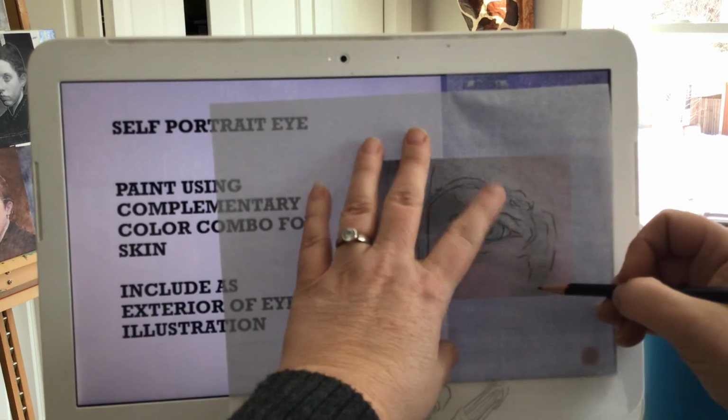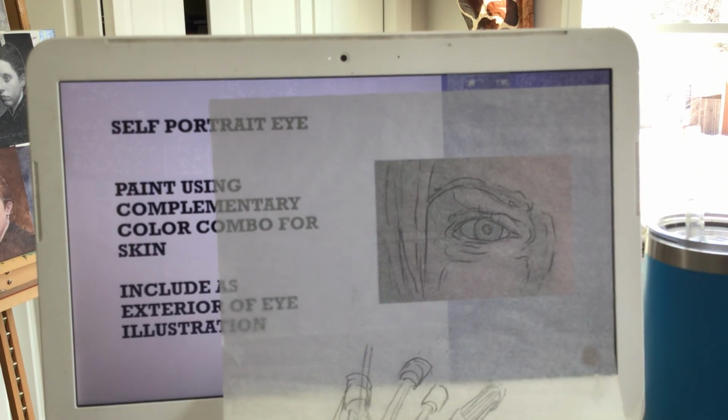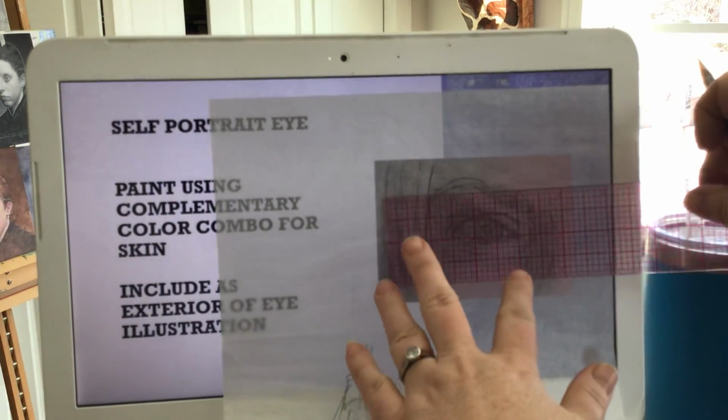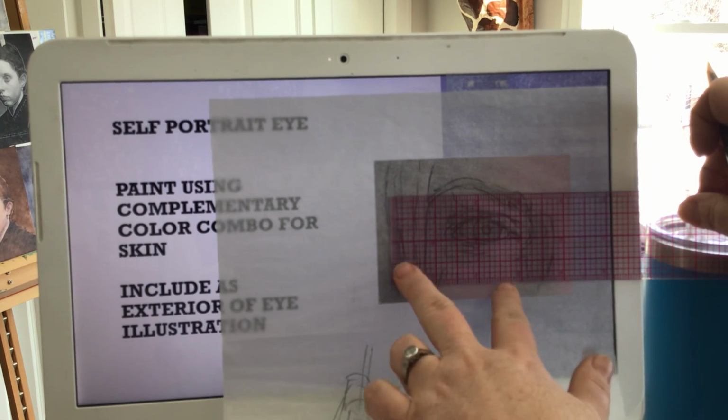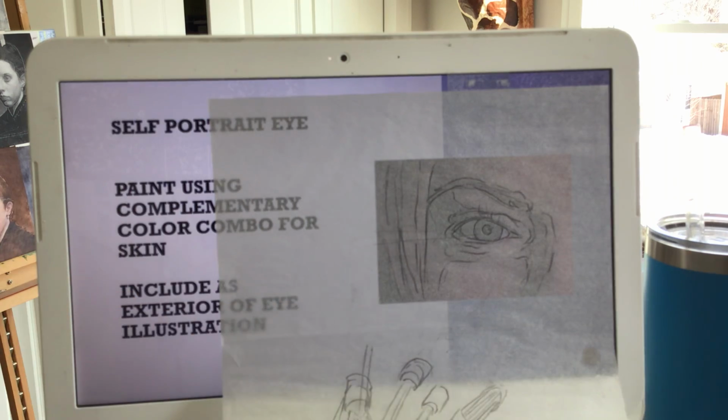You'll notice that I am really lightly outlining some of the shadows that are there. I'm also making sure to measure, and it is 4 inches by 3 inches, so that I know it's the right size for my illustration.